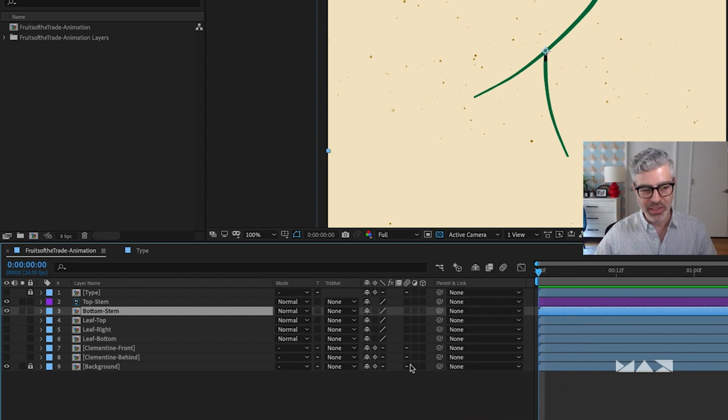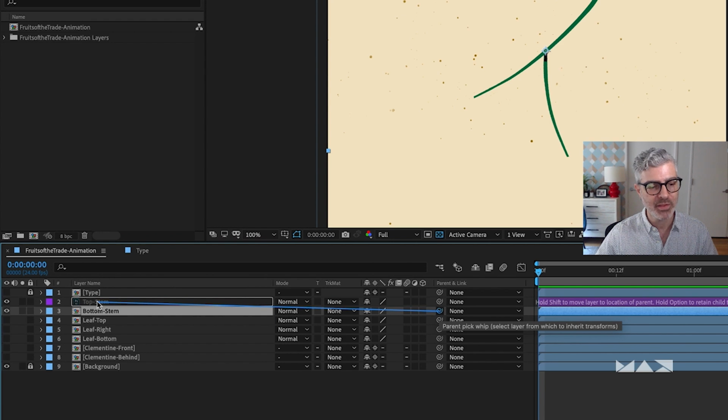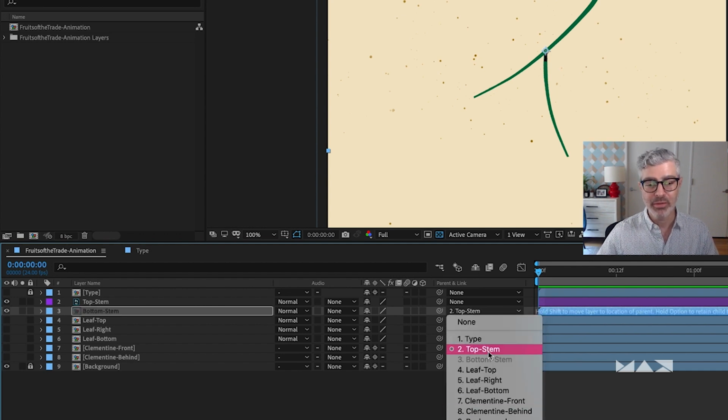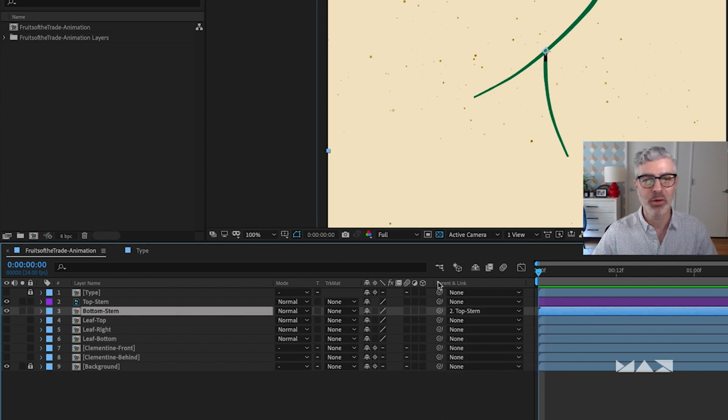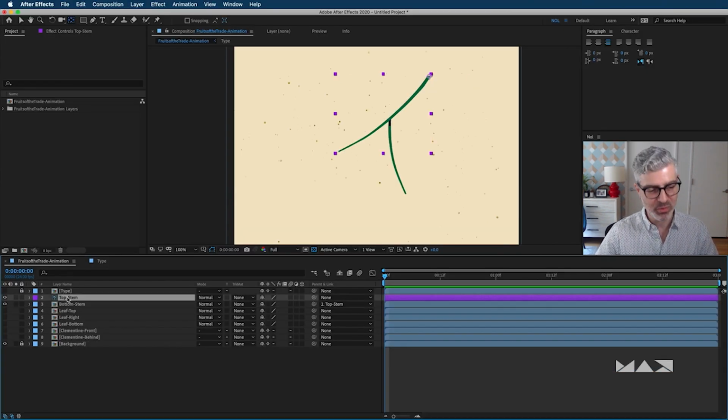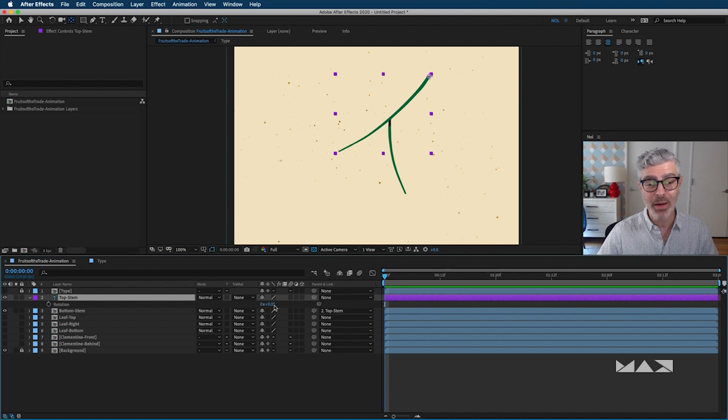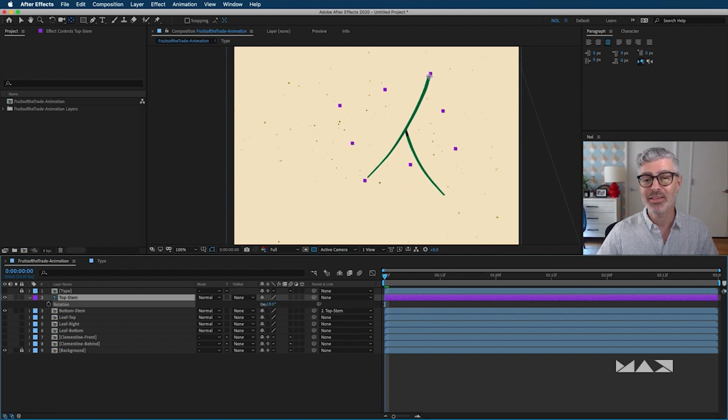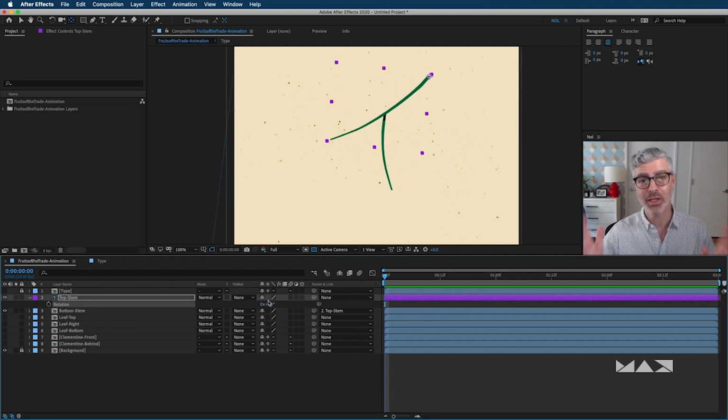Great. Parenting, it's awesome. So check this out. If I take this little pick whip from bottom stem and I pull this over to top stem, boop. Right now you can see that in this little pull down tab, this now says layer 2, top stem. And by the way, you could parent this way as well, not with the pick whip. I just think the pick whip's fun. So anyway, now if I press R and rotate my top stem, yes, both stems are rotating together, which is what we want. We're on our way to creating the skeletal structure, the rig.